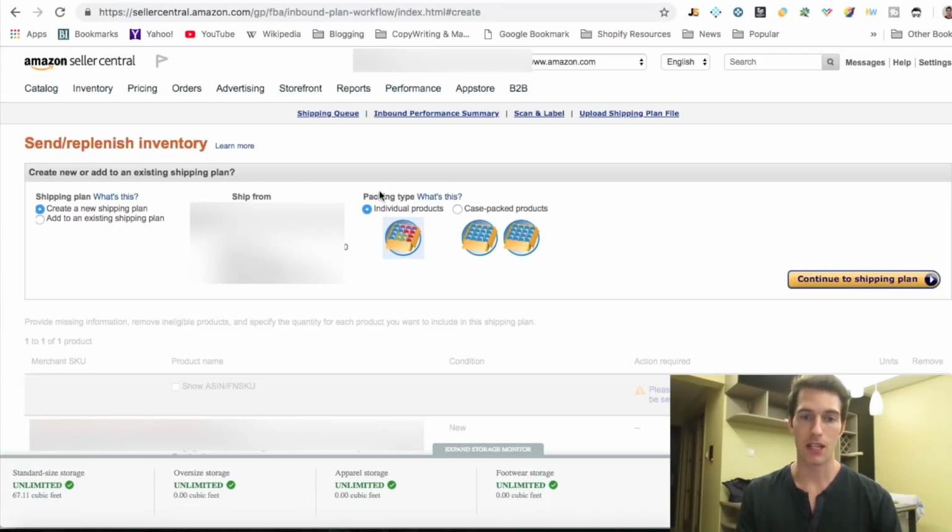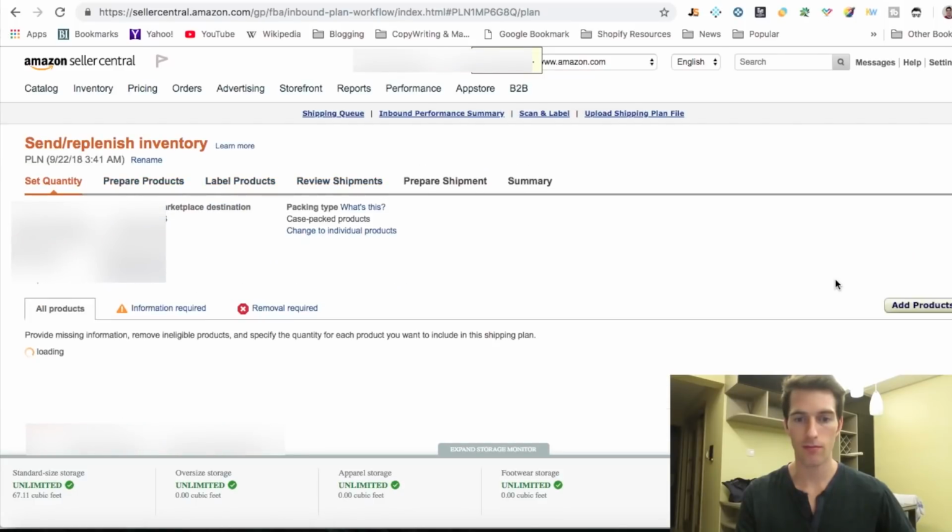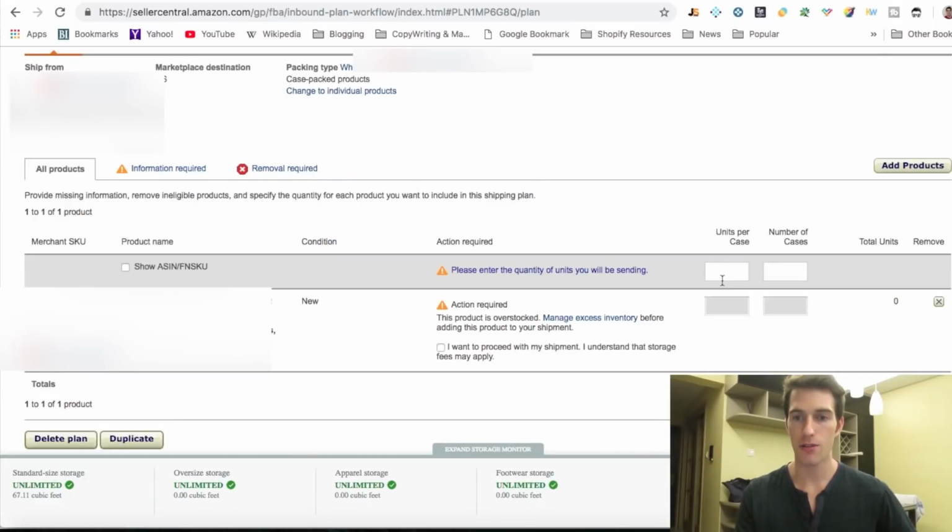Next, you have packing type: individual products or case packed products. If you're shipping a private label good and it's the same product in multiple boxes, we're going to do case packed. Continue to shipping plan. Here it's going to ask you the units per case and the number of cases. So just for this example, let's say we're shipping 100 units and we're shipping 5 cases.